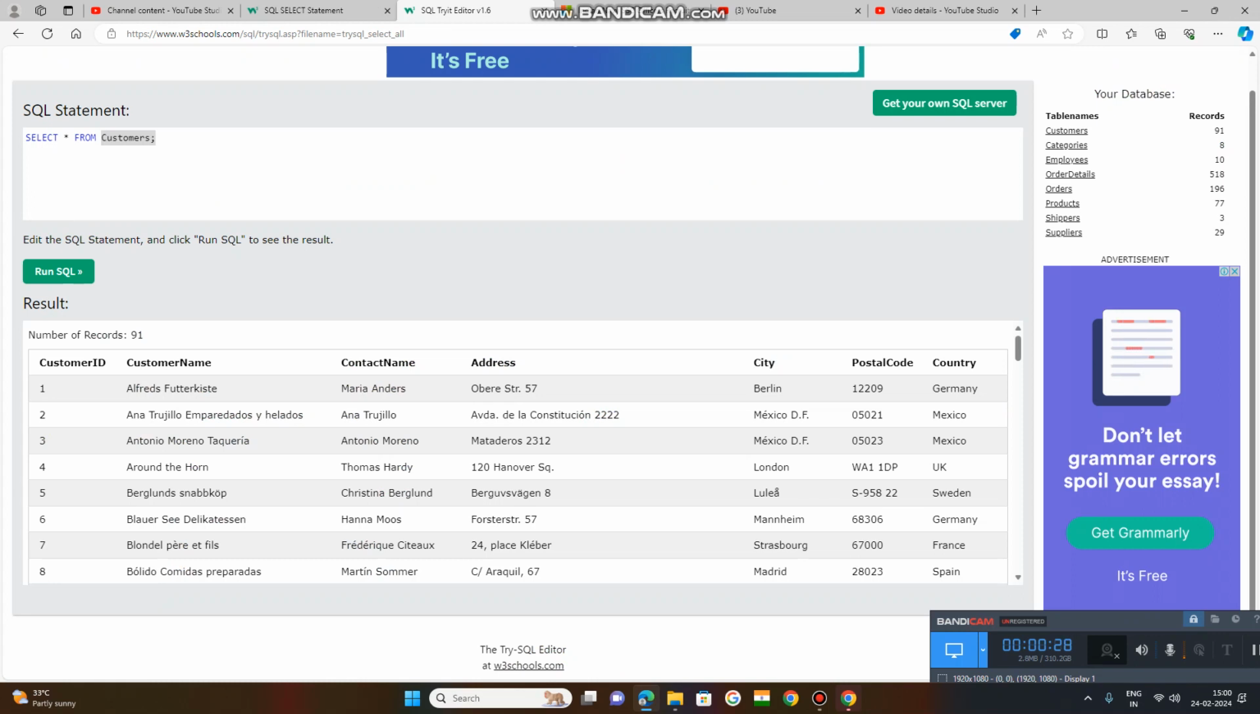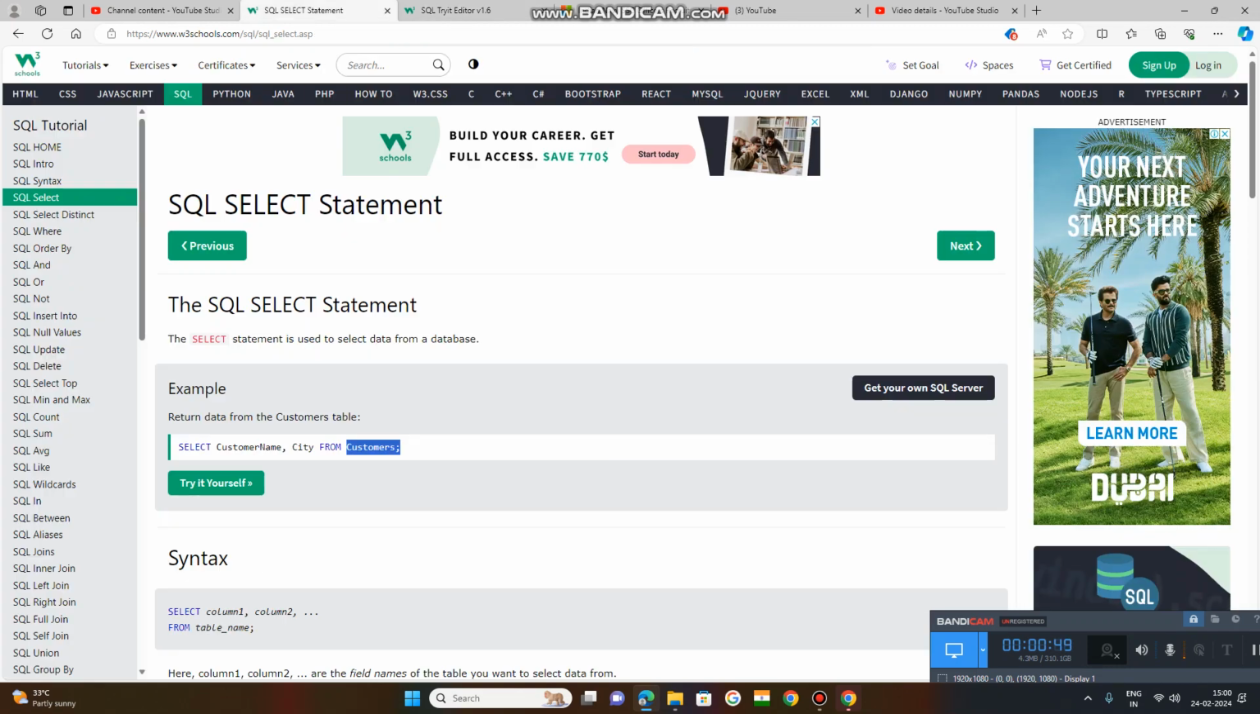Customer ID, customer name, contact name, address, city, postal code, country, so 1, 2, 3, 4, 5, 6, 7 columns are there and 91 records, meaning 91 rows. Out of all these, I want to get only the data of customer name and city. For this I use the SELECT command, so this is called a SELECT statement.